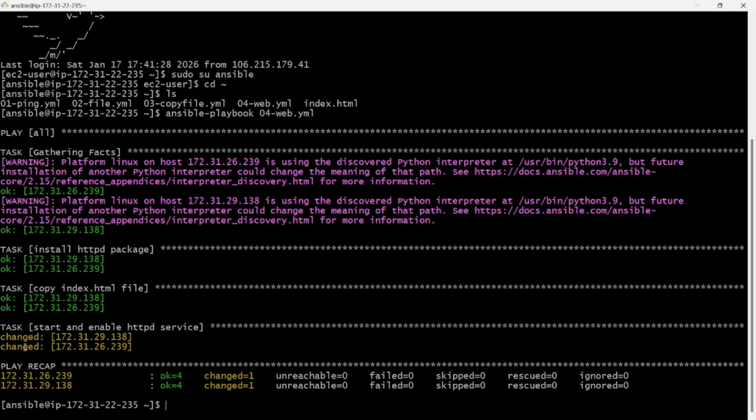Handlers are used to notify a task. In handlers, we use the notify keyword. With the notify keyword, we notify a task to execute. Suppose we perform this task and this task is changed, then we notify my third task: we are executing something, so you have to perform this task also. If it is okay, then we do not notify my next task. So that is the notify keyword here.